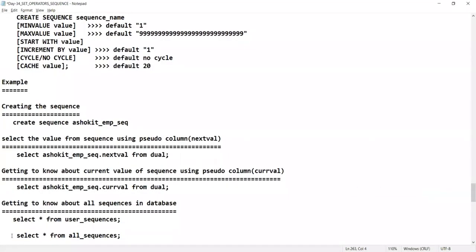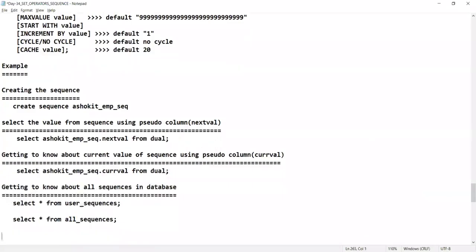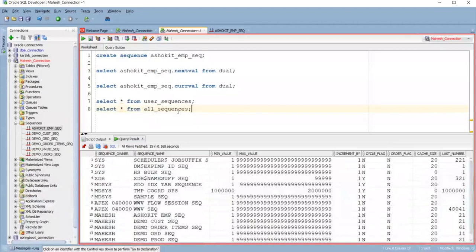Then another command we have is select * from dba_sequences. Whatever sequences are created by the DBA user, we get to know about them here. Understand? So you can go with the DBA view: select * from dba_sequences.